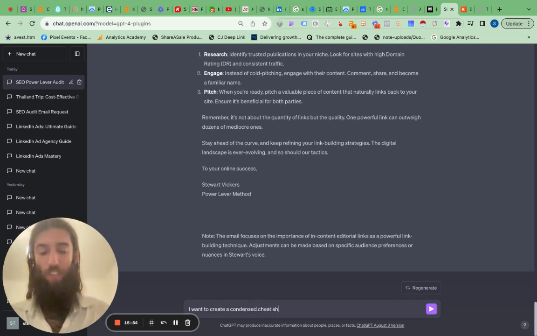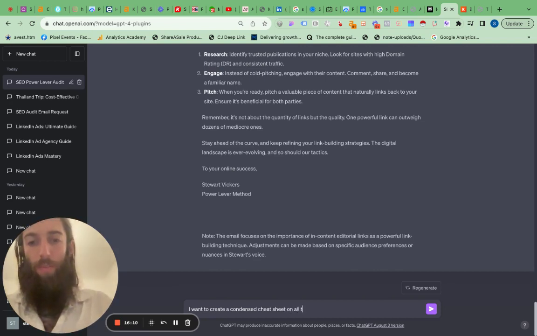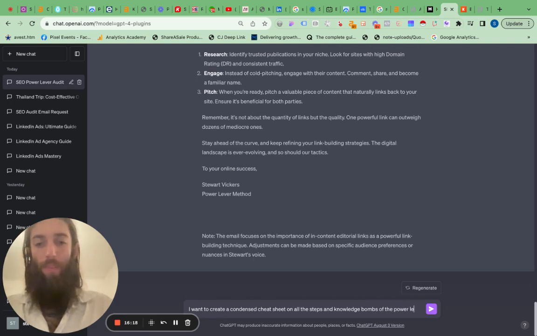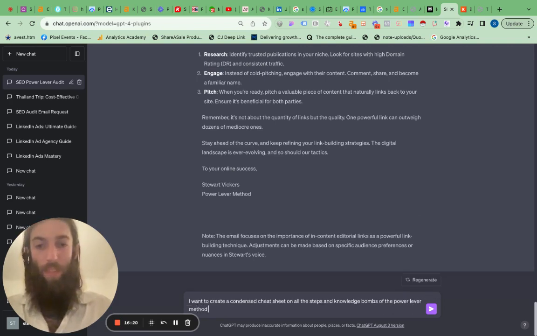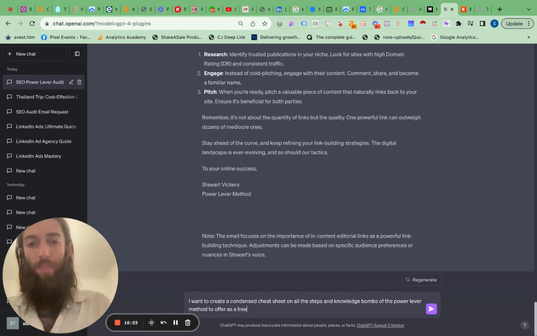It'd be amazing if I could produce this from the book with the ChatGPT plugin and then use that ChatGPT plugin that was a PDF creator to then turn the cheat sheet into an actual PDF I can download right away. All the steps and knowledge bombs of the Power Lever Method to offer as a free lead magnet. Make it valuable and unique.